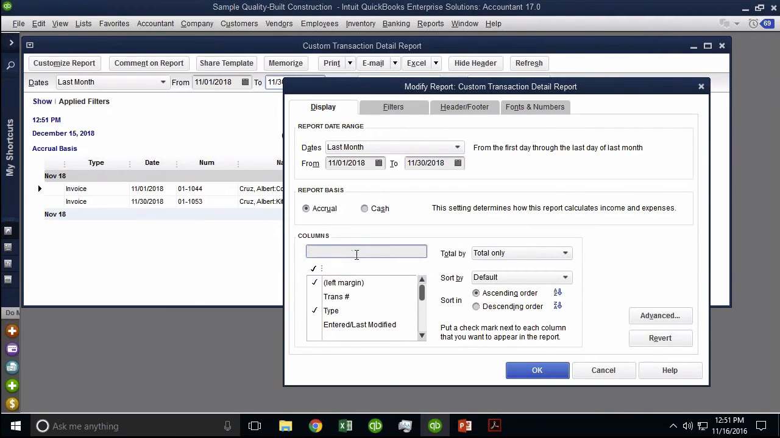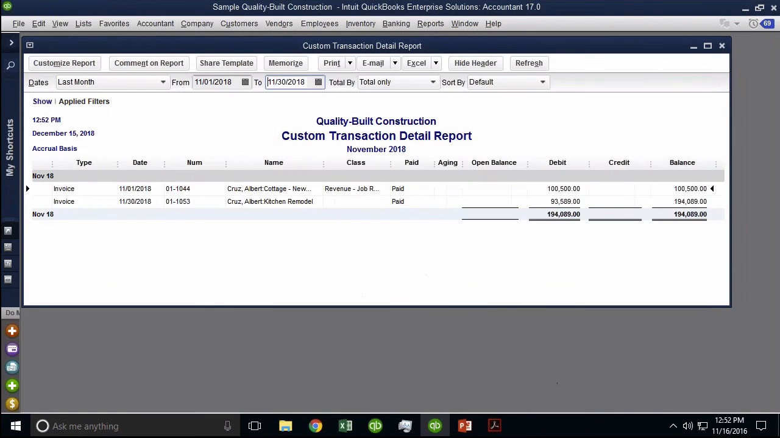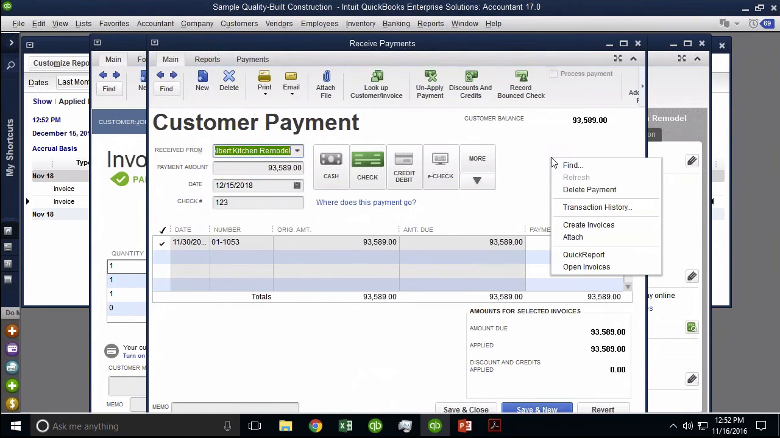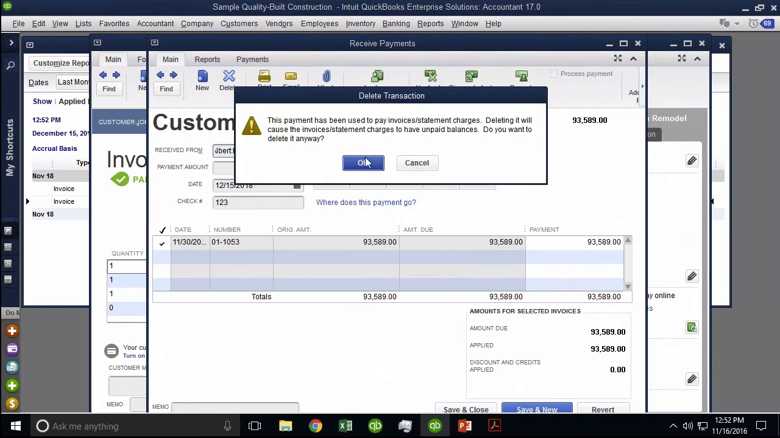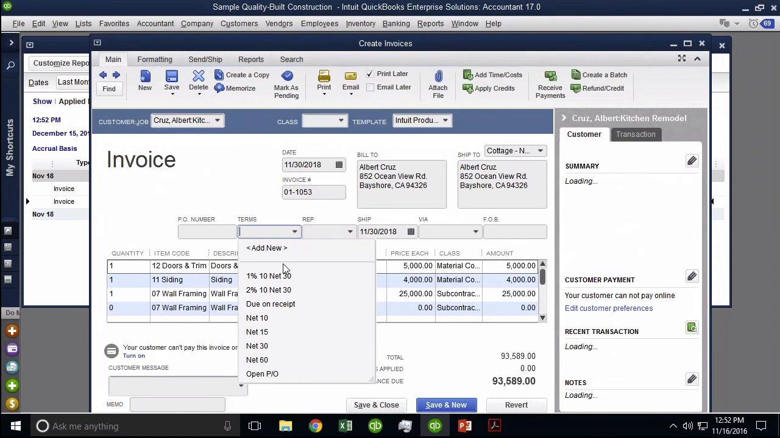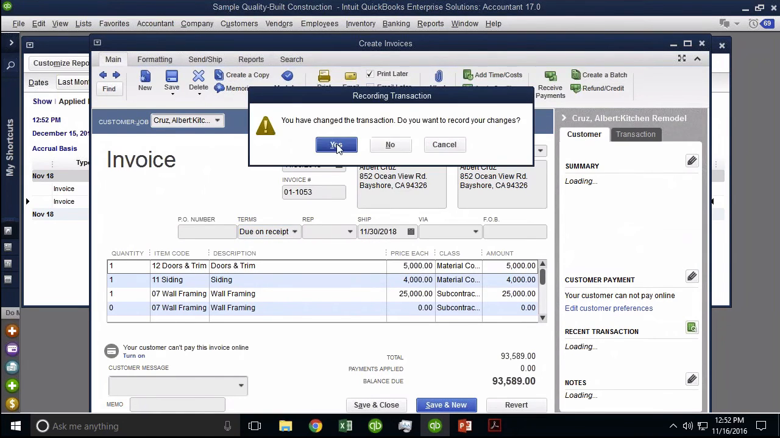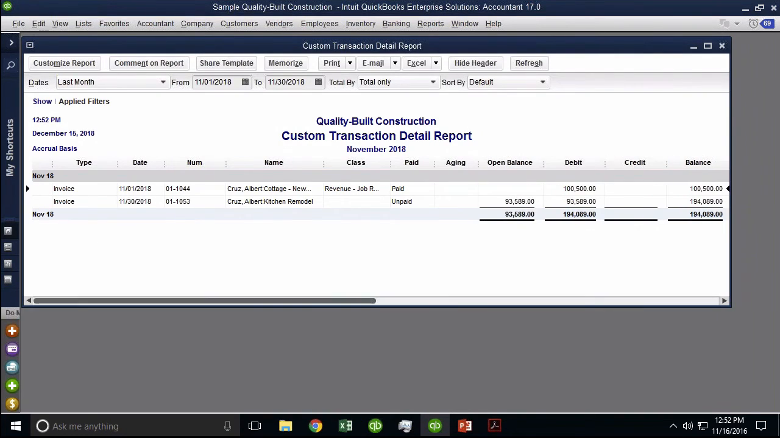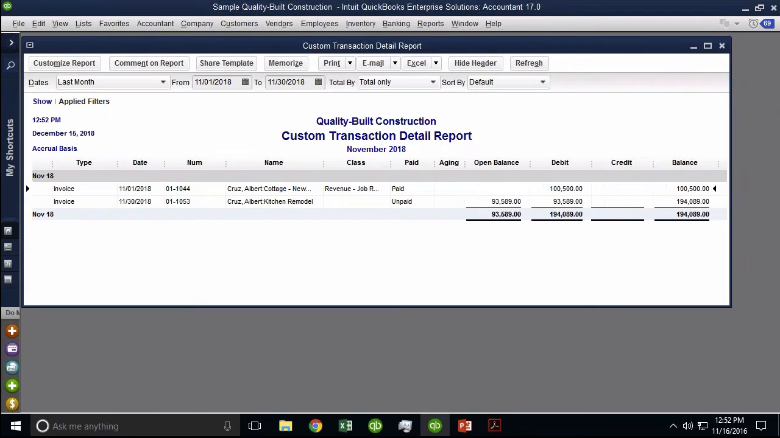Now, the same thing happens with aging. Let me show you. There's a column here called aging, and aging will calculate how old or how much overdue this invoice is. So let me go into the invoice and delete that payment just so we can know exactly what that means. I'm going to delete payment, and I'm going to make this invoice terms due on receipt, and then hit save and close. In this particular case, this report doesn't have any aging.